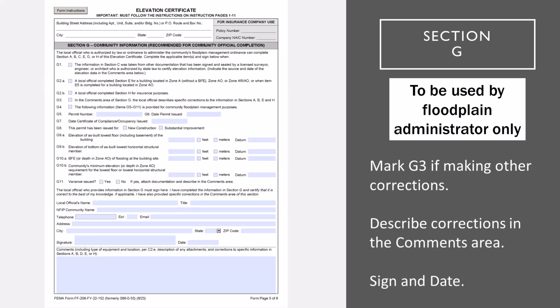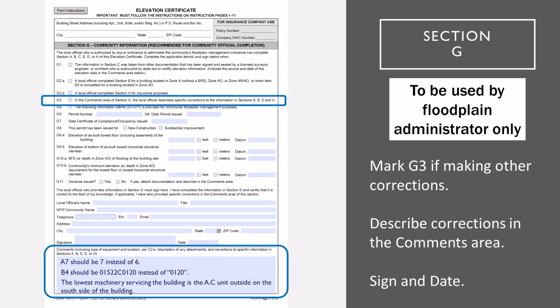The main thing you can use Section G for when trying to correct an EC is by checking G3 and then using the comment section at the end. If you need to change something other than elevations or datums, instead of crossing it out on the form and writing in the right information, use the comment section and explain what needs to be changed. An example comment is, A7 should be 7 instead of 6. Or, if the surveyor got the map and panel number wrong, you can explain what the correct entry should have been for B4.